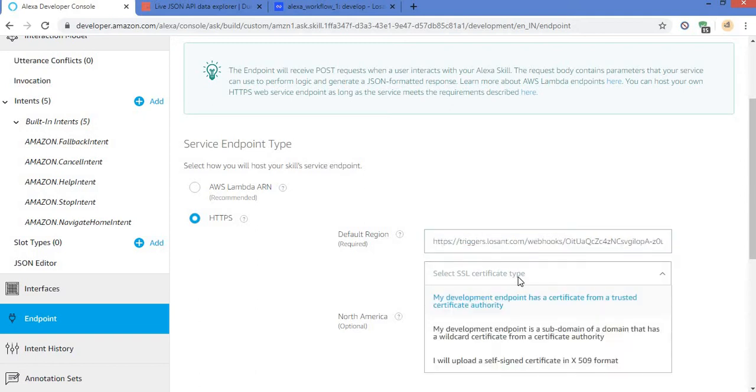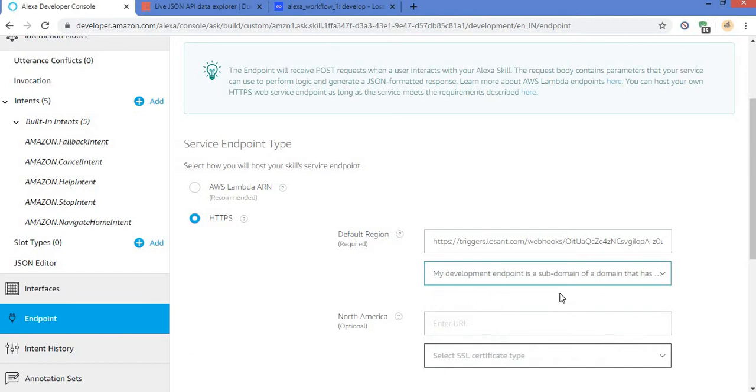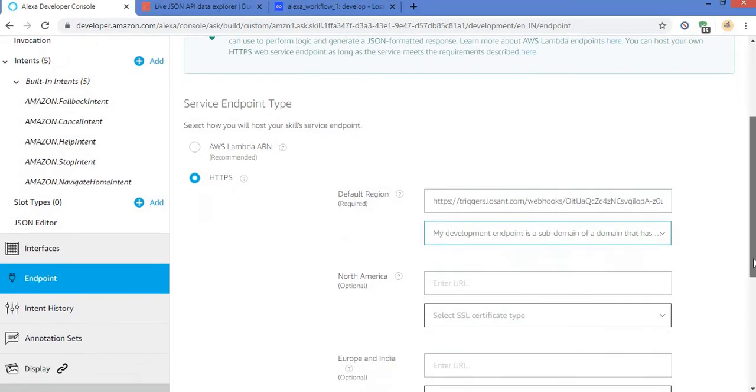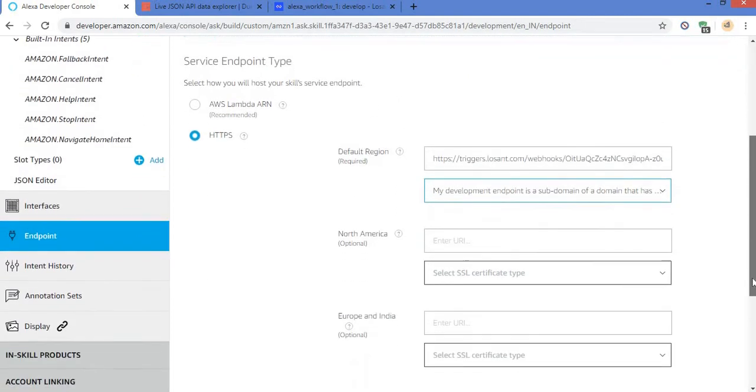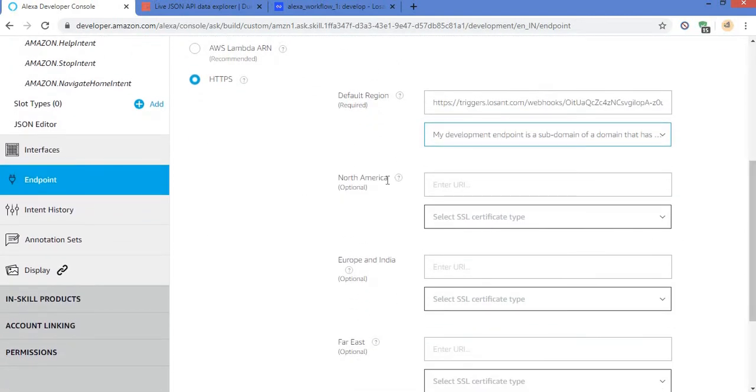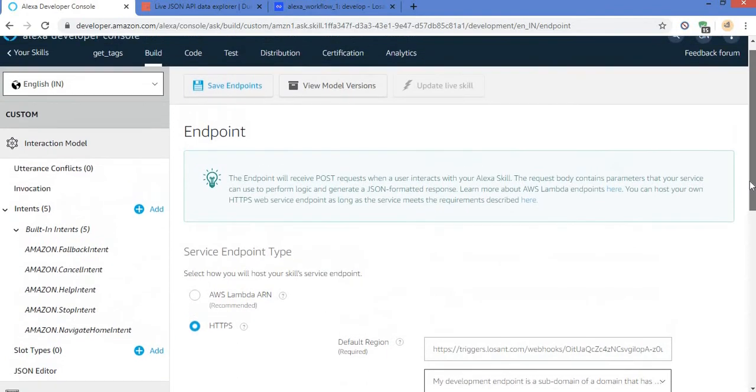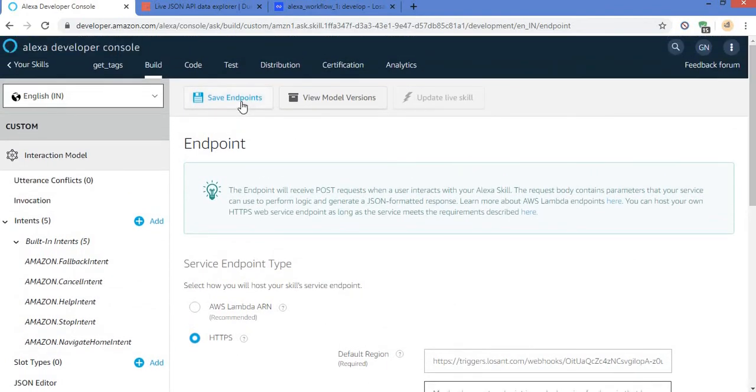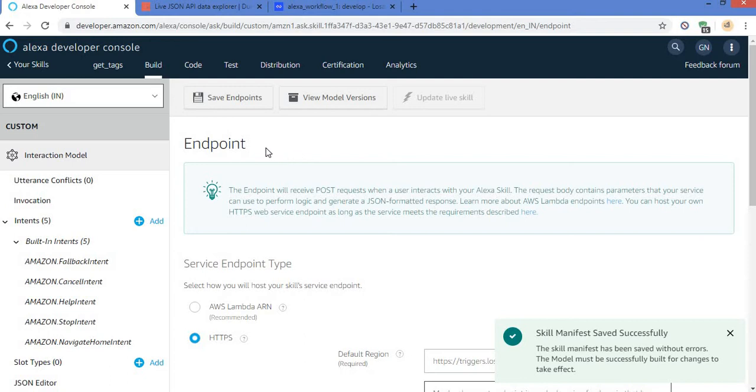And then select the SSL type as: my development endpoint is a subdomain of a domain that has a wildcard certificate from a certificate authority. There is no need for adding other URLs since it is written over here as optional. For North America, for Europe and India, all are optional. So default region is the basic one which we need to provide. Then you can click on save endpoints.